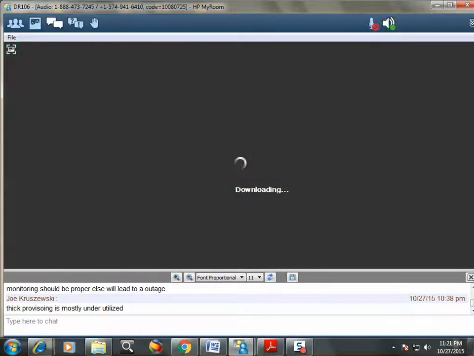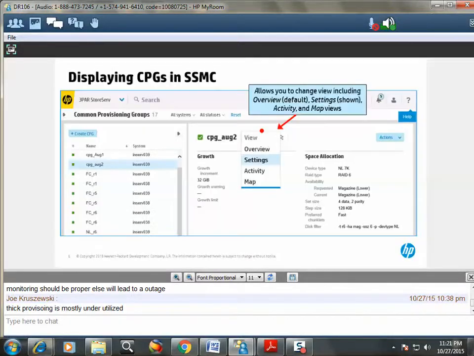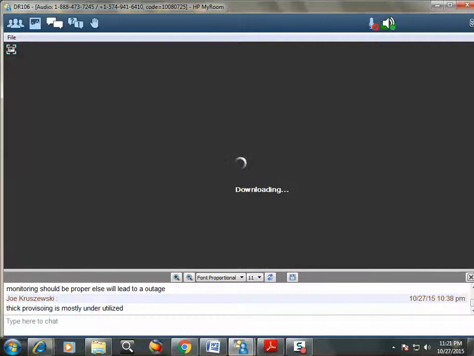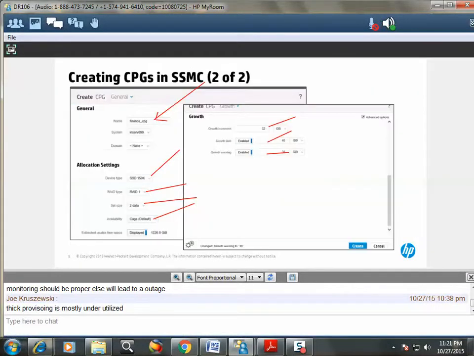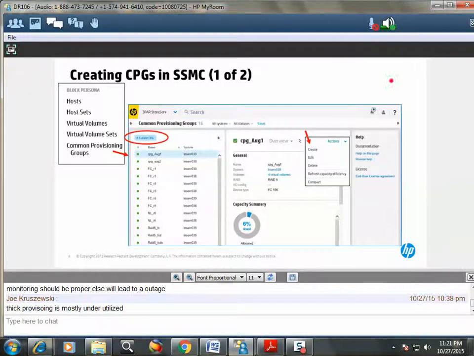And then from there, you can highlight your CPGs. You can change your views, get the settings. Like here, you're in the settings view, and you can see the growth. And they highlighted this CPG, and it's RAID 6, magazine, et cetera. And then from there, let me flip back here. When you highlight a CPG, or in this area, you can create new CPGs.